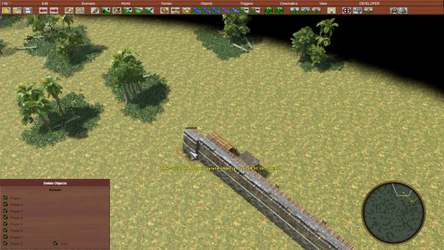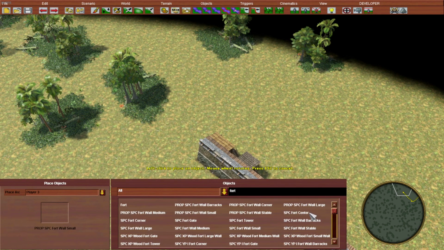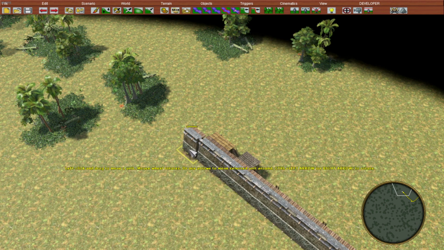Oh, that's a very specific special kind of fort wall, so apparently I'm not allowed to use that one. So we'll use SPC fort wall small. That should use the correct one. There we go. Still the same issue as the last one. Does not snap correctly. And so what you will probably end up having to do is just manually move it using the move.